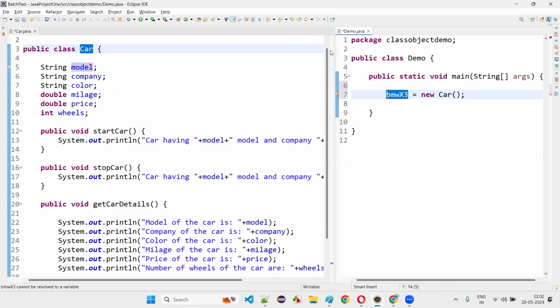Is this particular thing a variable? No, the string. It's an object reference, not a variable. It's an object reference, which is referring to the memory location of this particular object that you have created using the new car statement. Okay, it's an object reference.